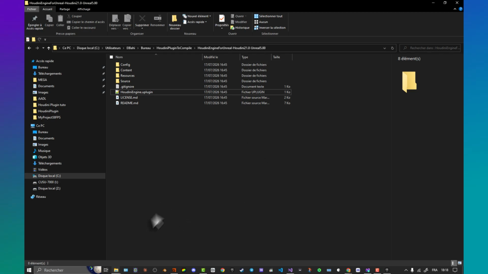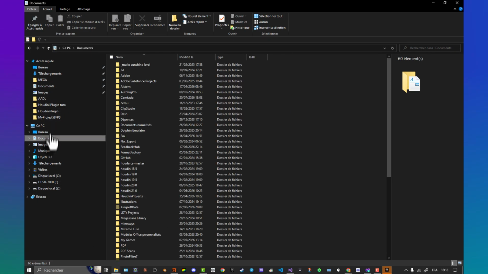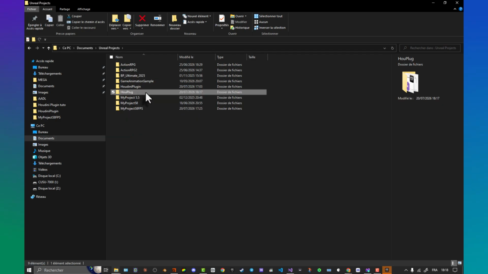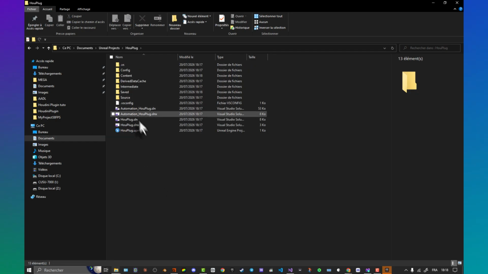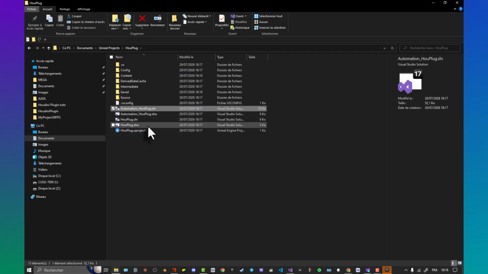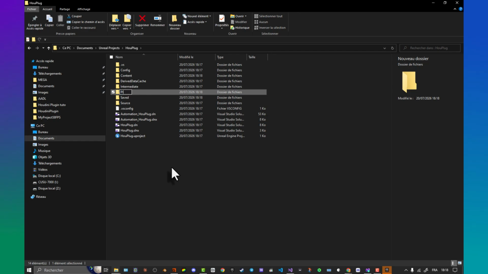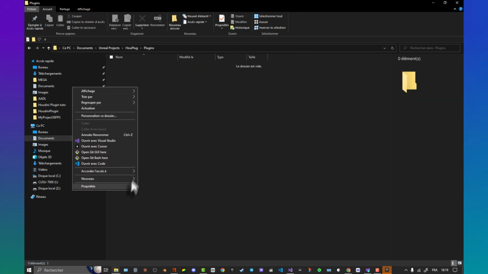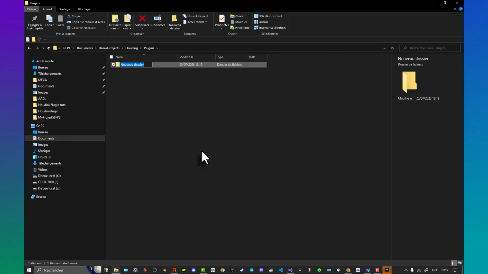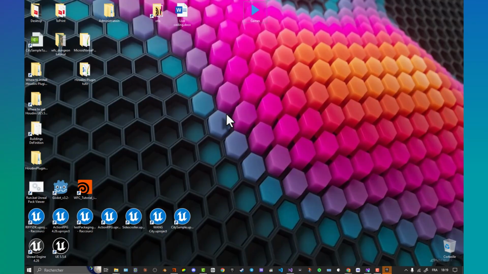The next step now will be to go to the place where your project lives, projects, and we have the project folder. You can see that I already have a solution because I added a C++ file, so no need to generate anything. The next step is to create a plugins folder, and inside it create another folder called runtime. Now you need to create a Houdini Engine folder. There it is.